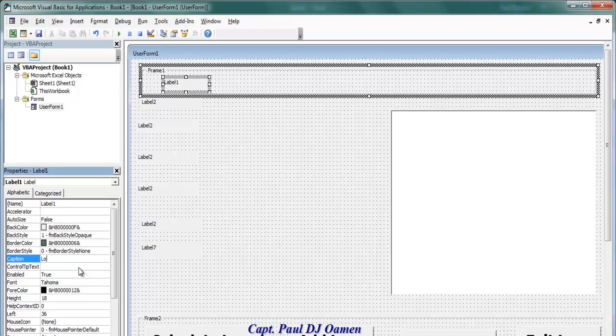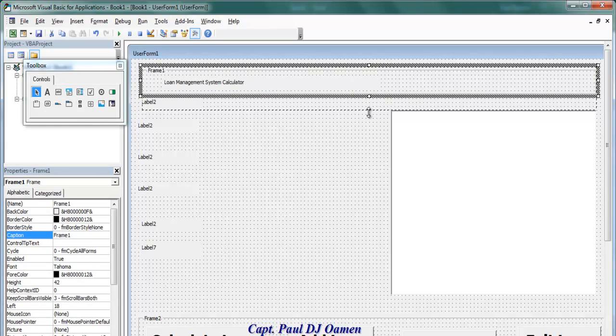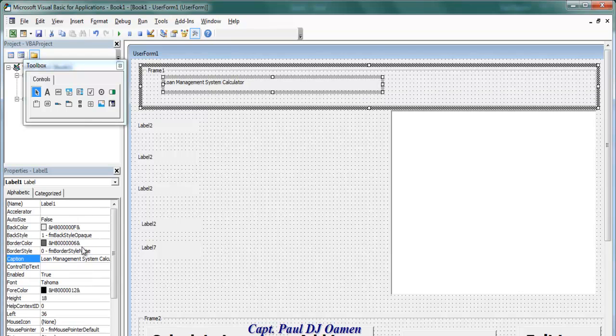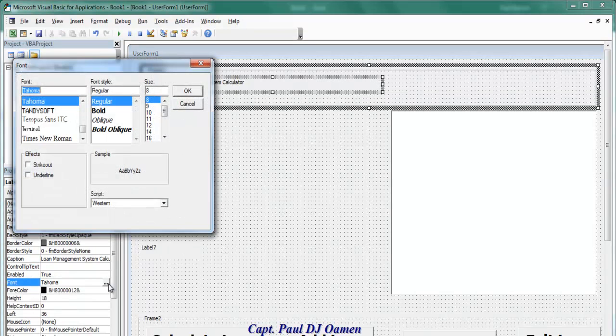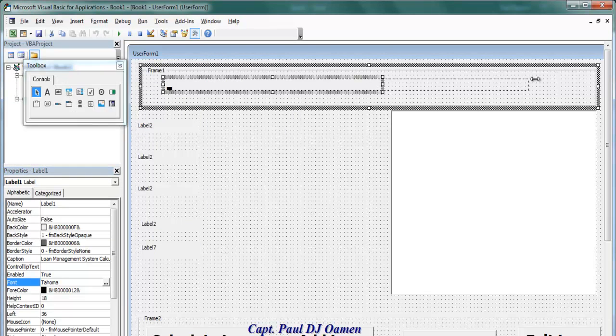Loan management system calculator. There we go. Let's drag that along and increase the font size. We have to increase this as well. Come in here. The font, increase that. Let's go for maybe 48, and let's see how 48 will look like.